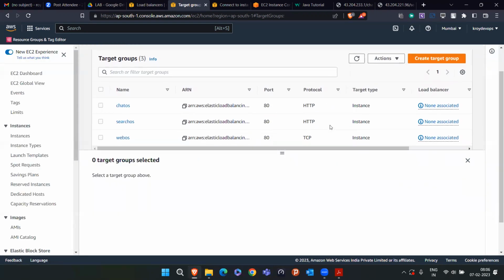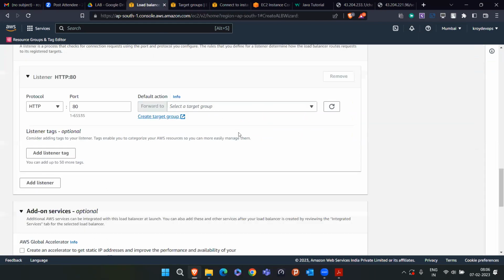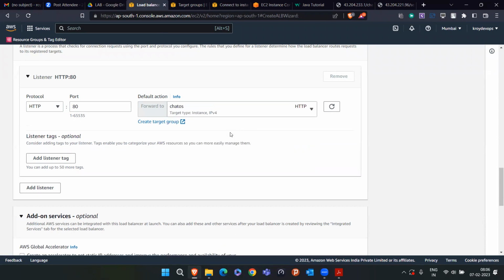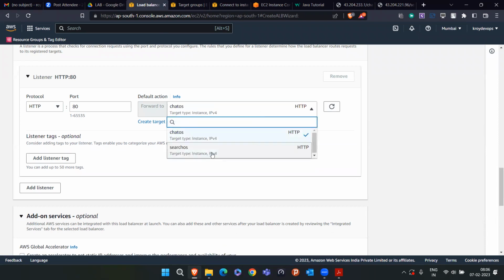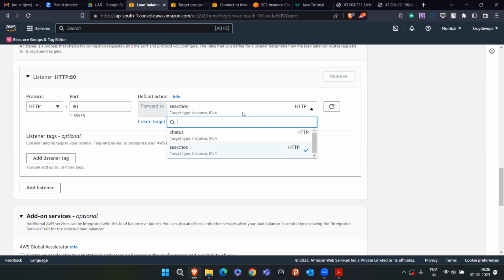Now this ChatOS and SearchOS are currently not associated to any load balancer. Now again, we'll come to the load balancer section. If I refresh this one, you'll see here ChatOS is also visible, SearchOS is also visible. But the problem is I cannot select both. I cannot select ChatOS and SearchOS together. Either you can select chat or you can select search.